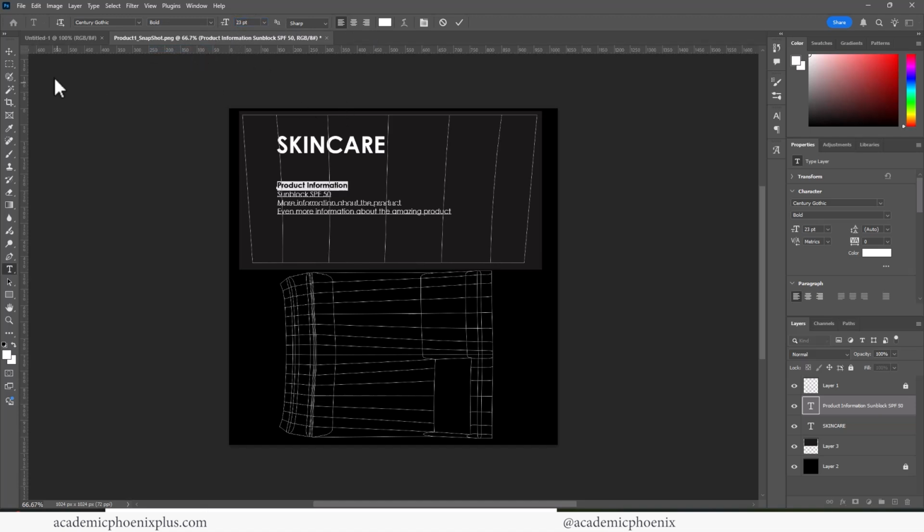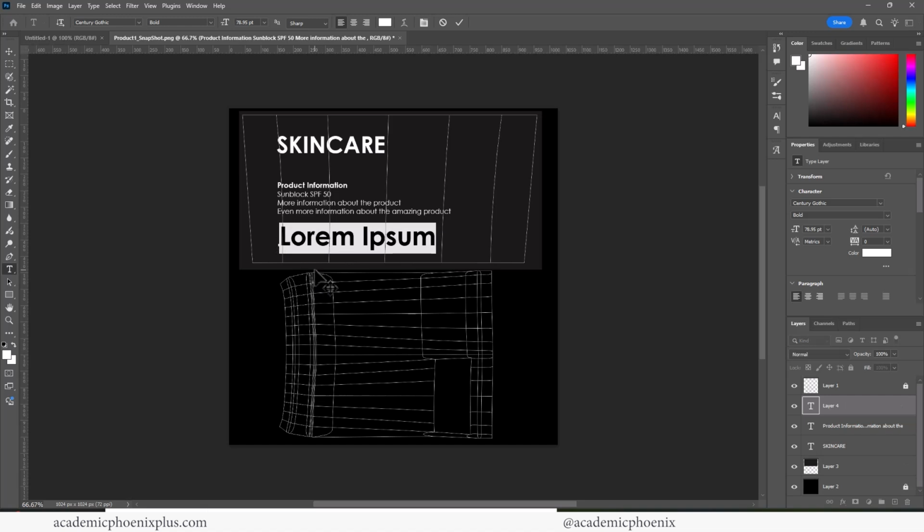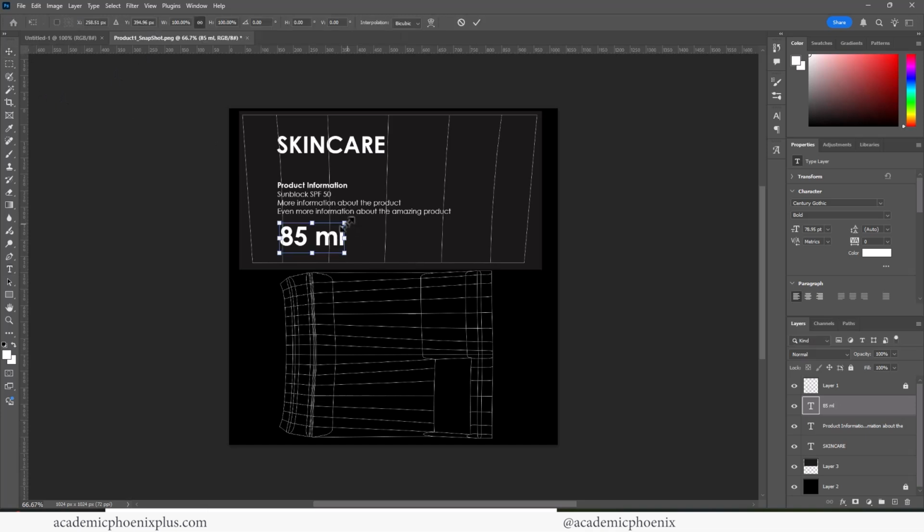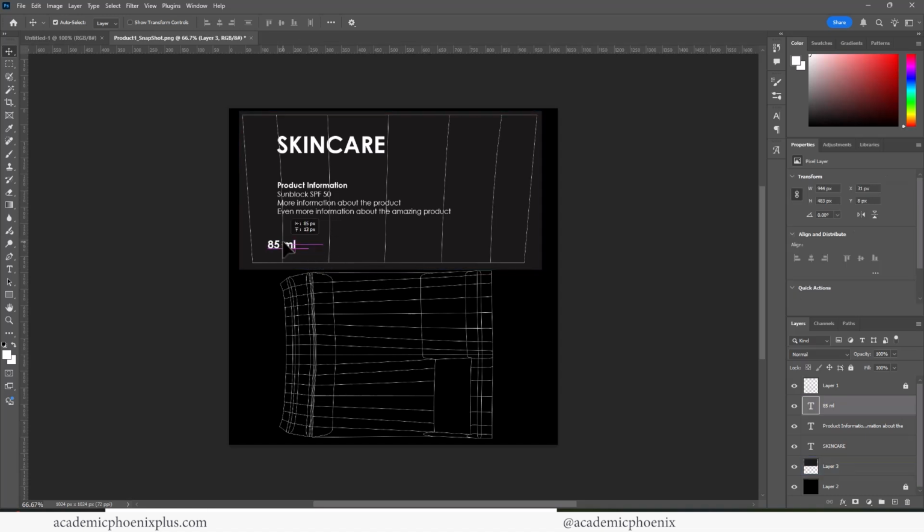It's all just information that can be easily changed, which is the whole point, is to make this as flexible as possible. And let's go ahead and add some sort of information about how much it is, 85 milliliters. Again, I'm just throwing a random number in. I'm not being too picky about this. My client can specifically say exactly what they're looking for. So this is my label so far, and I like the way it looks, but we always want to make sure that everything is aligned.